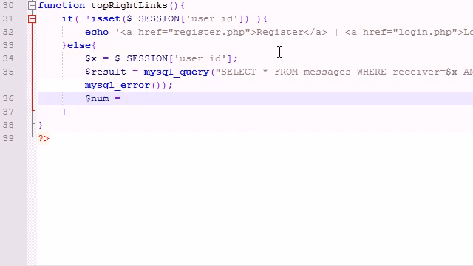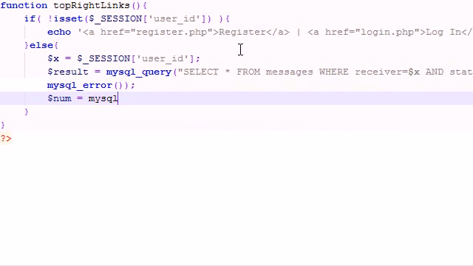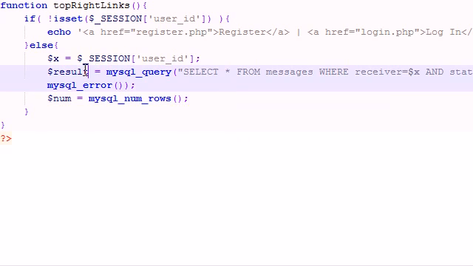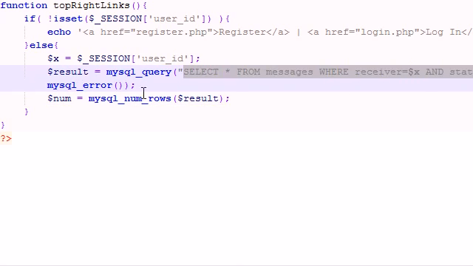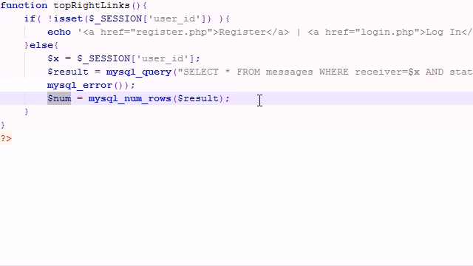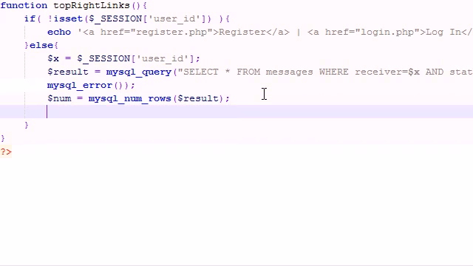Now, in order to get the number of the result set, you need to use a function called mysql_num_rows. It's a function where we need to pass in pretty much a MySQL query, which, oh, look at that, we have one right here. We pass it in a result set. It pretty much counts the number of rows from this result set or this query, and it stores it in a variable called num. So if this query returned 5 different rows, then this is going to be equal to 5. Make sense?